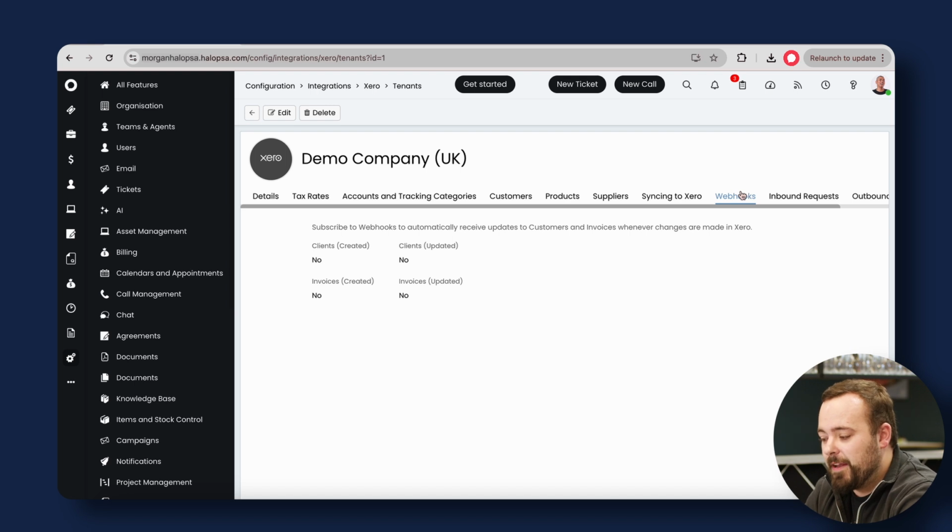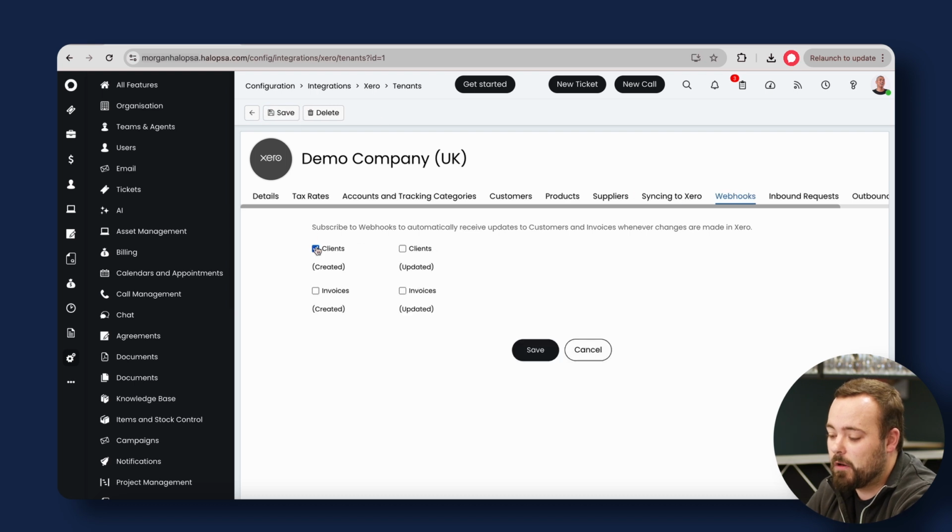Now, the next tab is our webhooks tab. So we can, in some restricted cases, allow for changes in our accounting package in Xero, in QuickBooks, to update respective entities inside of Halo. So, for example, with our Xero configuration, we allow for webhooks for clients being created or updated. So in this case, we can actually change our client details in Xero, and provided our webhooks are enabled here, those changes will be reflected in Halo.